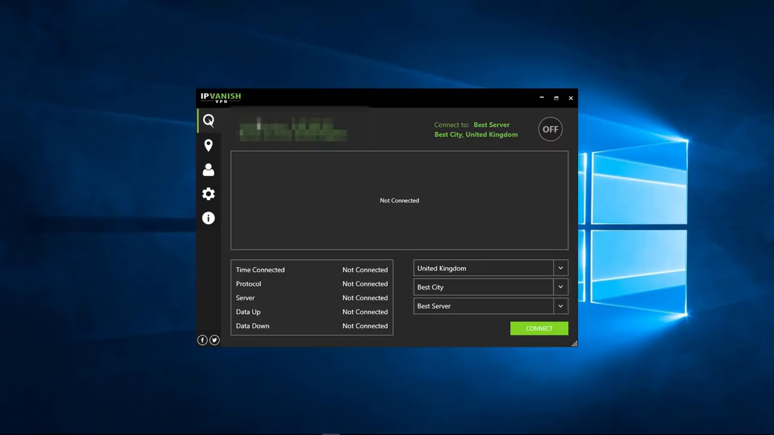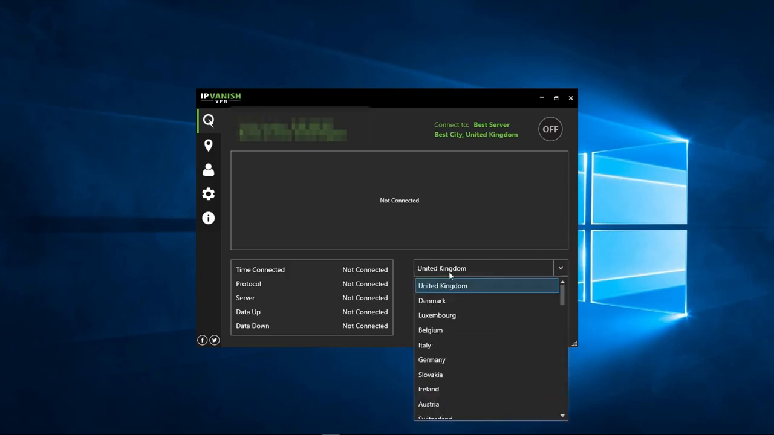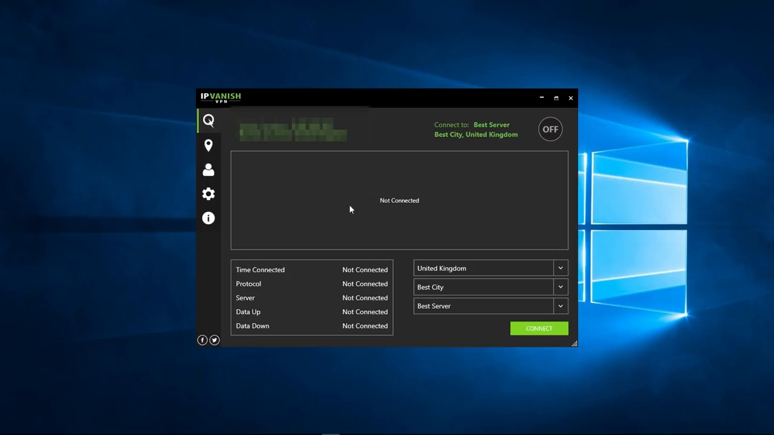So here I'm on my desktop and I've got IPVanish open. And what I'm going to do is I'm just going to stay connected to a UK server, but just connect to a different city and then click connect here.